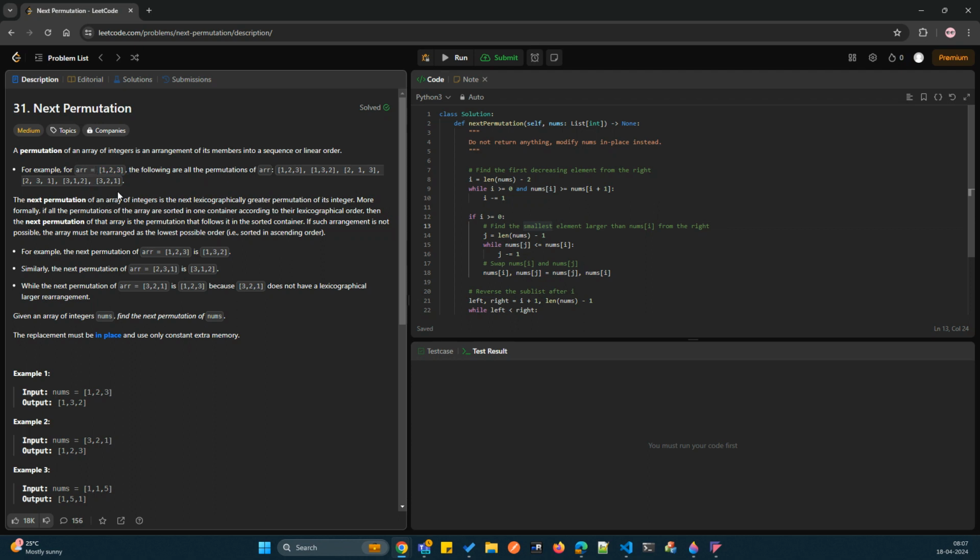Here we have 1 2 3, and we are asked for the next permutation of it. There are possible combinations, and I can pick 3 2 1 also. But the condition is that I want the exact next greater one. 1 2 3 can be written as just 123, correct? So I can iterate through the possible combinations and identify that 132 is the exact next greater element to 123. This is what this problem is about.